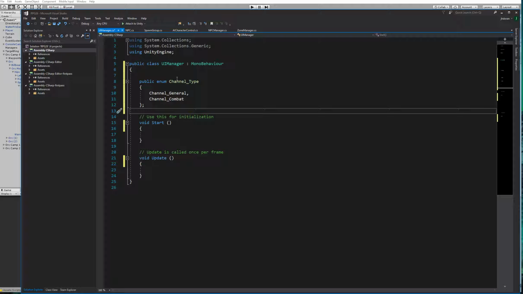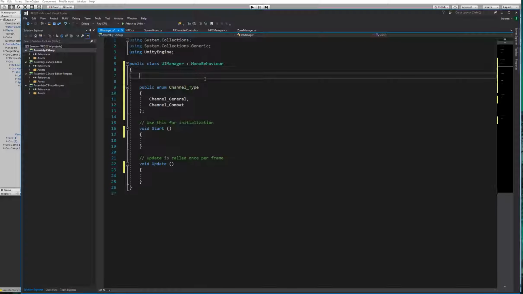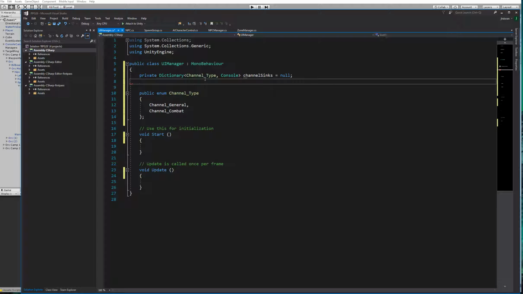So I want that ability there. What does it mean, though, to have a channel? Well, channels are going to be directed to consoles. So I'll have a private dictionary, and a dictionary is a mapping of two types. So it's going to be channel type to console, and I call that channel syncs, because we're going to be syncing data to it.